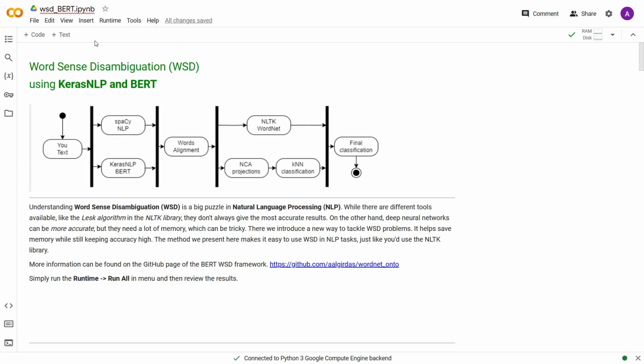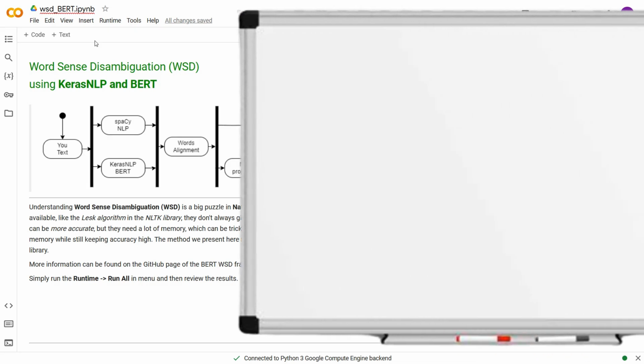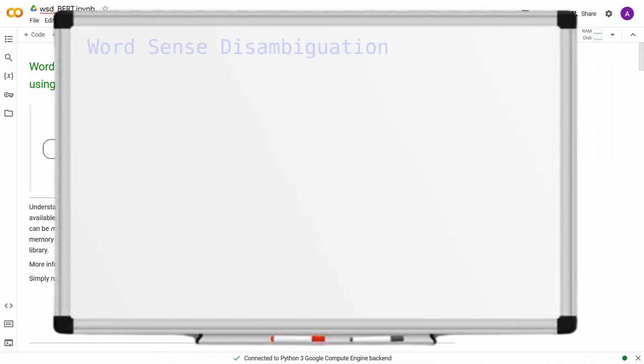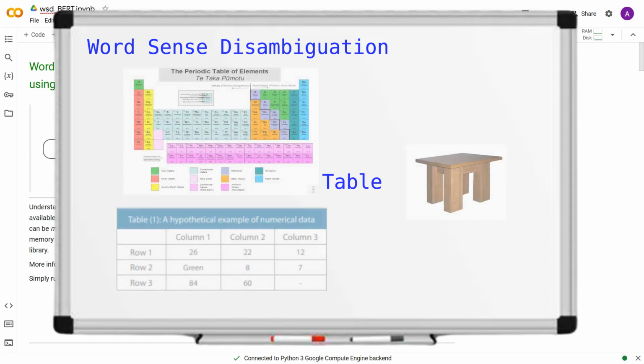Word sense disambiguation is a fascinating challenge in the field of natural language processing. While there are existing tools like the LESK algorithm in the NLTK library, they often fall short in terms of accuracy. On the other hand, deep neural networks offer improved precision in classification, but they come with hefty memory requirements.